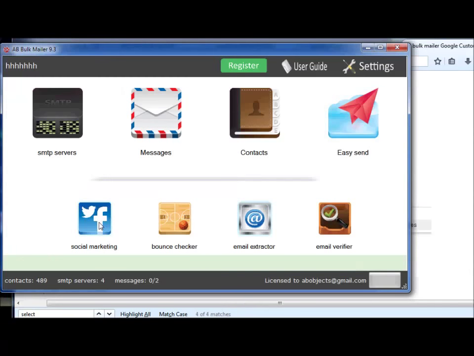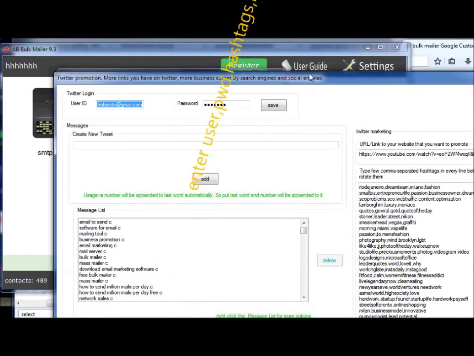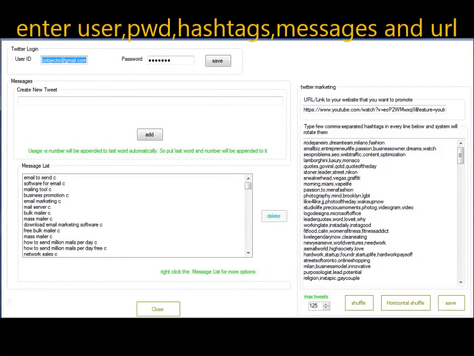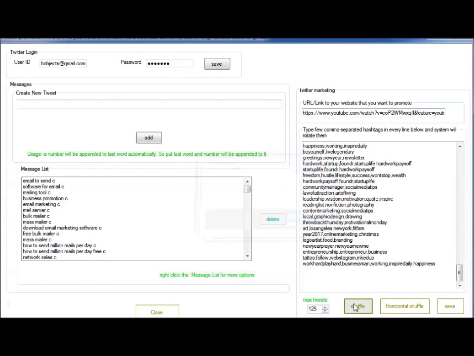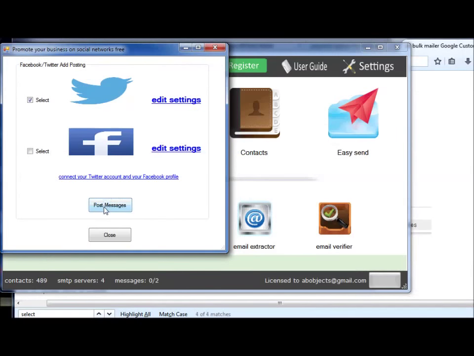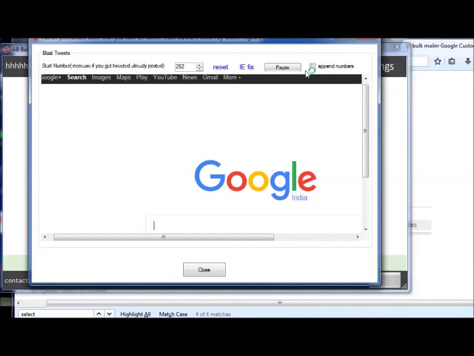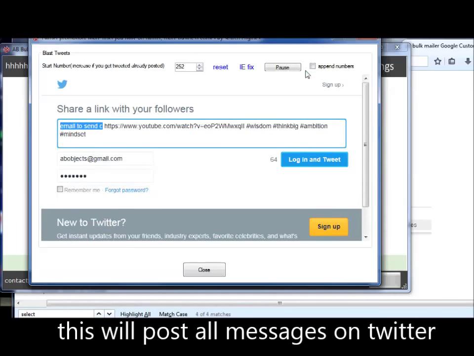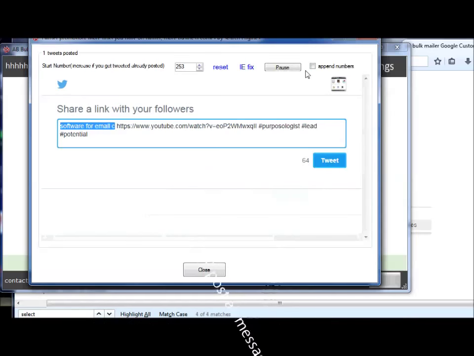Let us move to social networking. Here I have given some hashtags and some URLs that I want to promote, and the user ID and password of the Twitter account. Click horizontal shuffle, click this shuffle, click save, click close, click post messages. This will automatically post your messages on Twitter, all the messages one after the other.